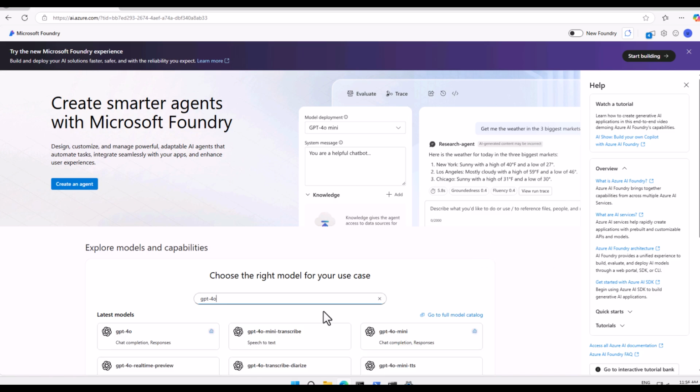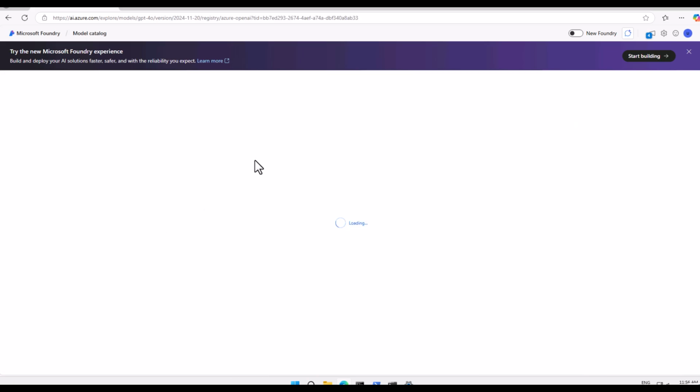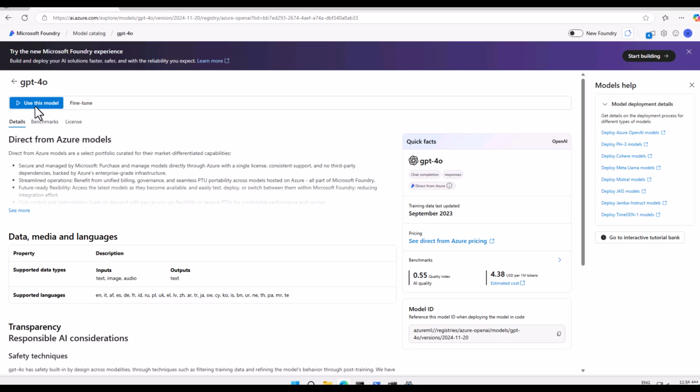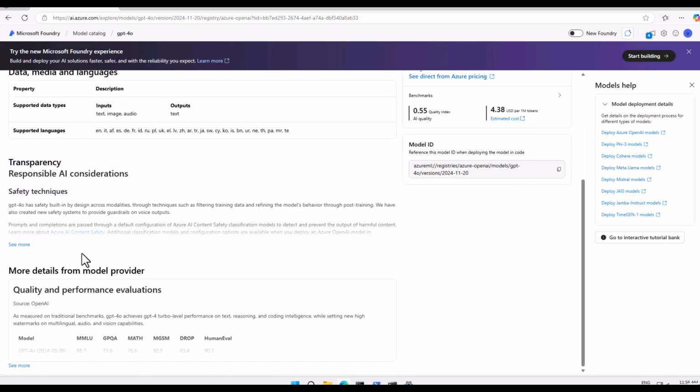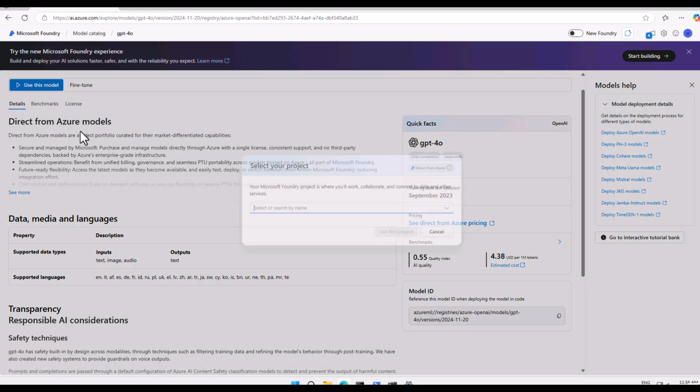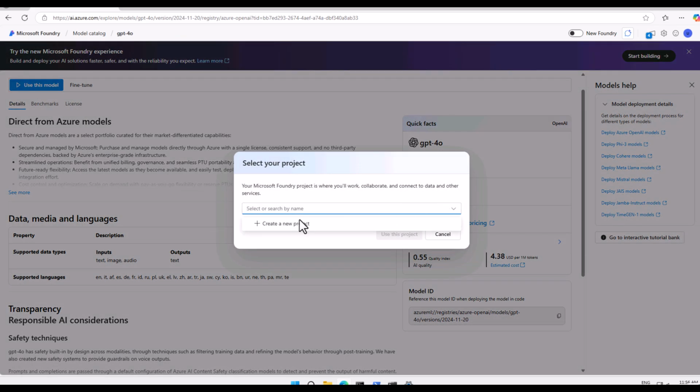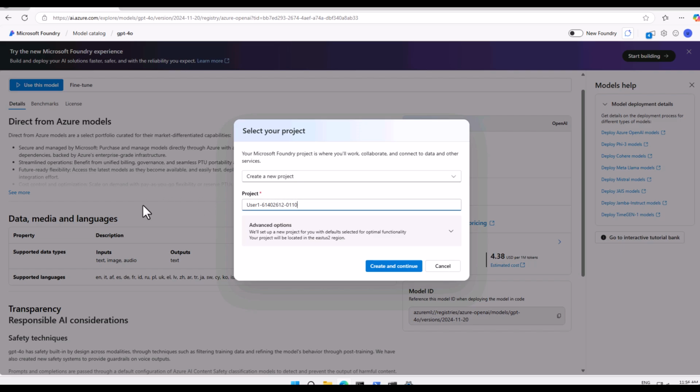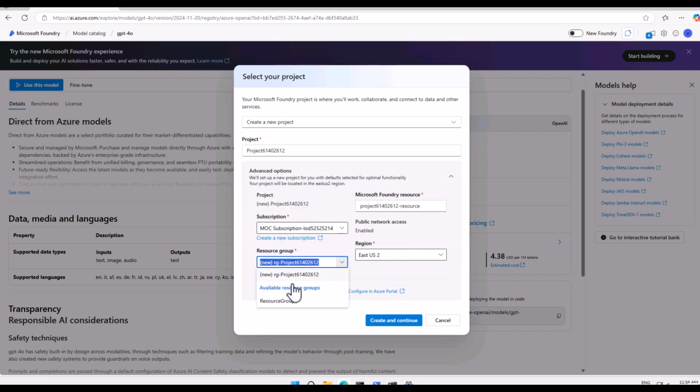As the AI trend increases, in the near future you will need to put some kind of restriction in your content, right? So for example, let me deploy this model first, then I will complete my sentence. I can use this model, create a project, and give a name to my project. I can go to the advanced option and make sure my resource group and subscription are correct here. This all looks good, and I will say create and continue.